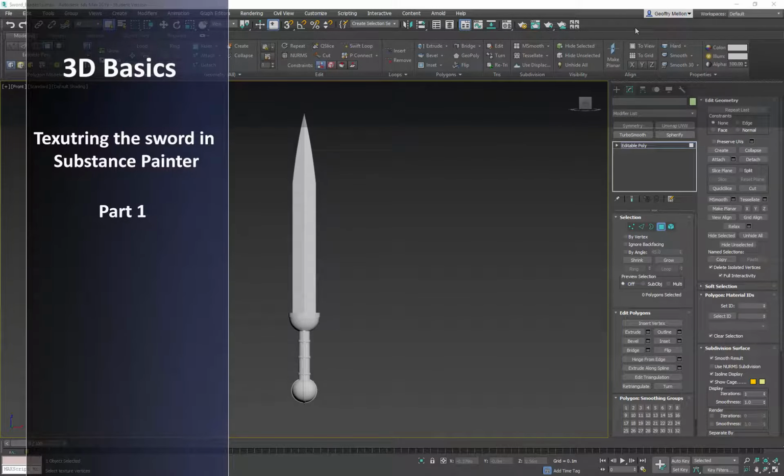Hey y'all. Okay, so today we're going to go over texturing the sword in Substance Painter. Hopefully not more than two parts. All right, so let's get started.